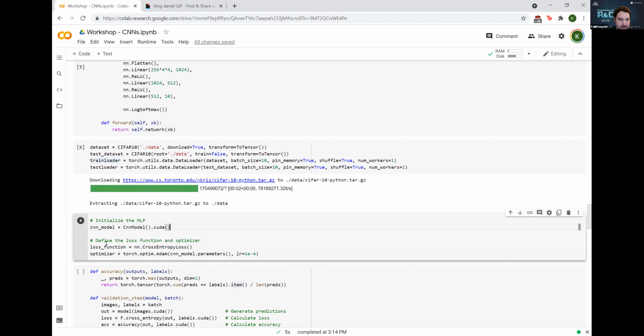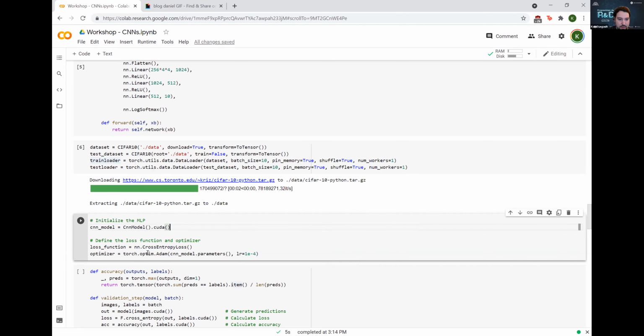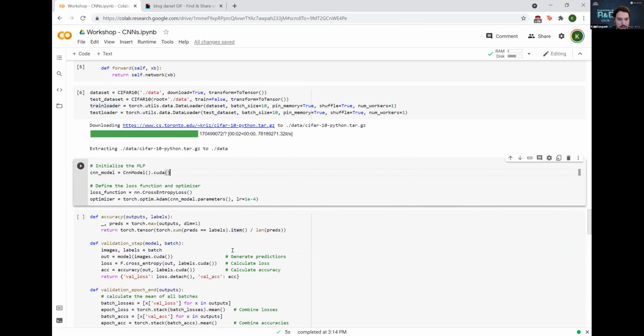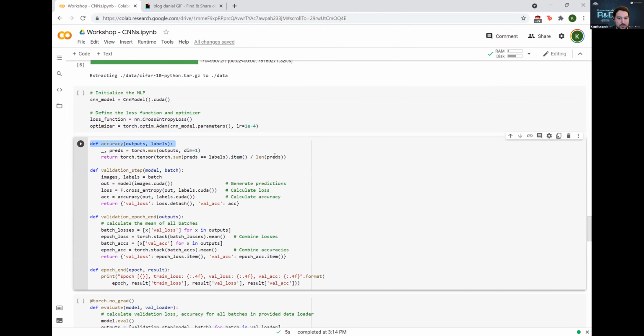Then I'm going to be using the same loss function as earlier, the cross entropy loss. And again, I'm going to be using the same optimizer, which is Adam. Nothing really new here. Then I have these little functions defined just to be able to track accuracy, which I explained earlier. We're really counting how many predictions were the same as the labels they were supposed to be.